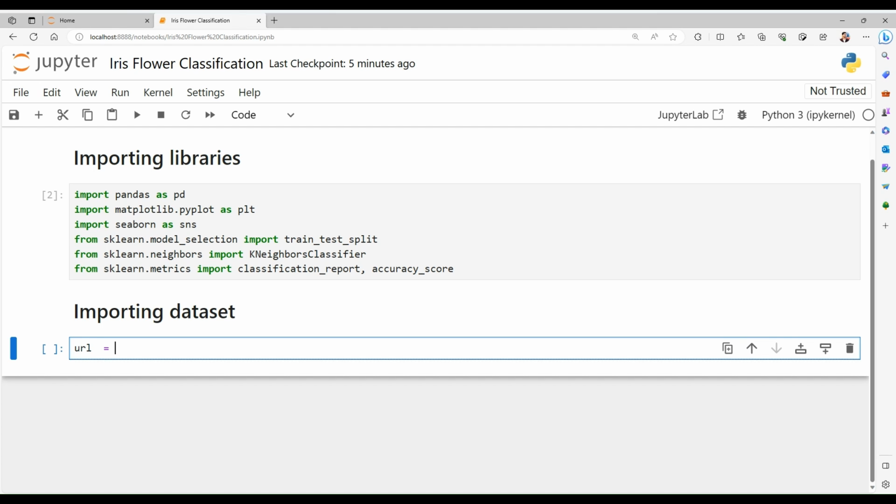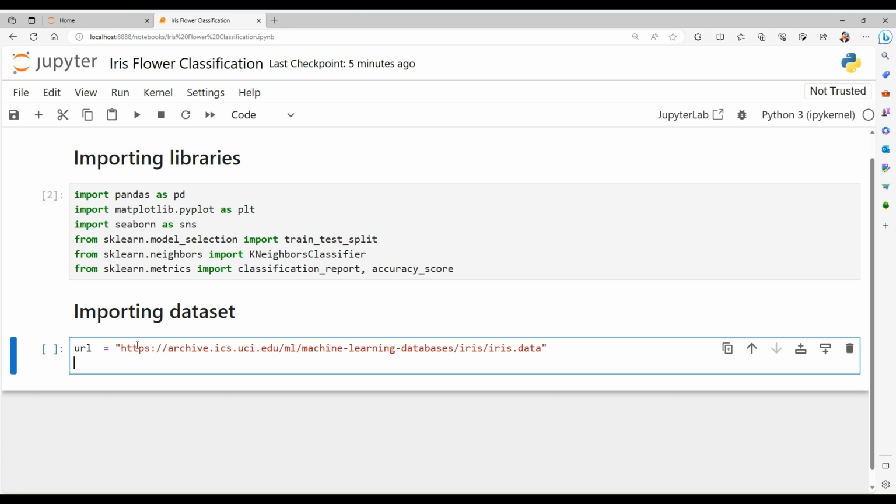First let us store the URL of our dataset into a variable. This is the URL of the dataset. I will be providing this URL in the description. And let us define some column names.